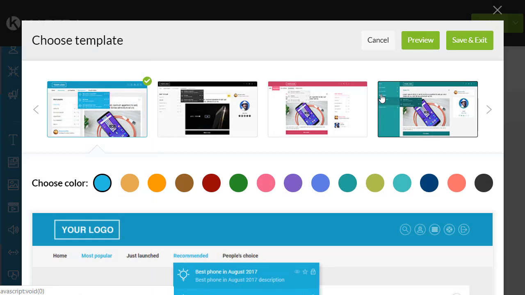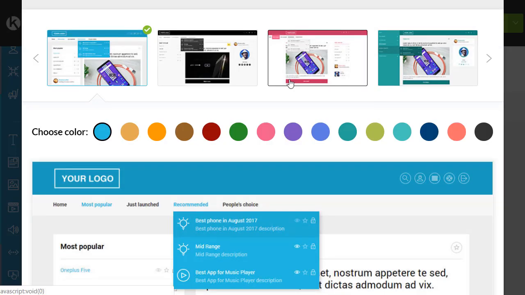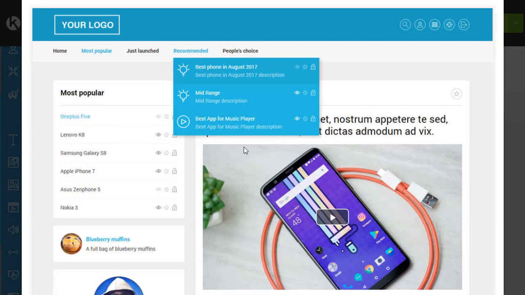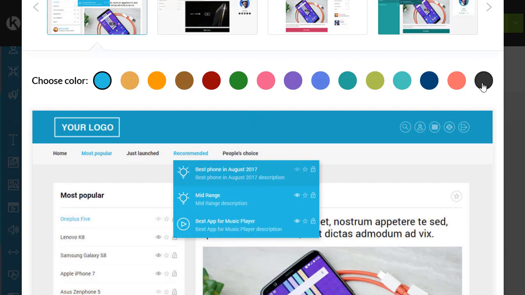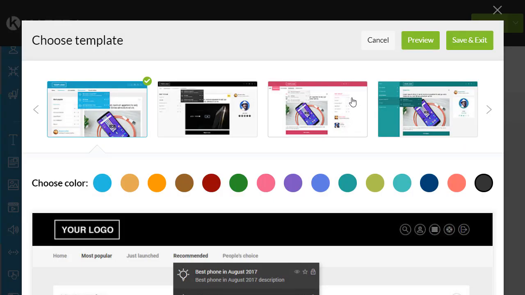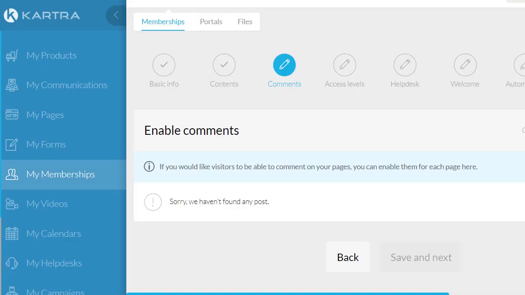Of course, it's going to allow you to choose your template, which is cool. A lot of these are kind of similar. There's not a whole lot that's different, but I happen to like this one, which is most popular, I guess. And of course, you can change your color. Let's go with dark. Perfect. Save and exit. Of course, this is comments.